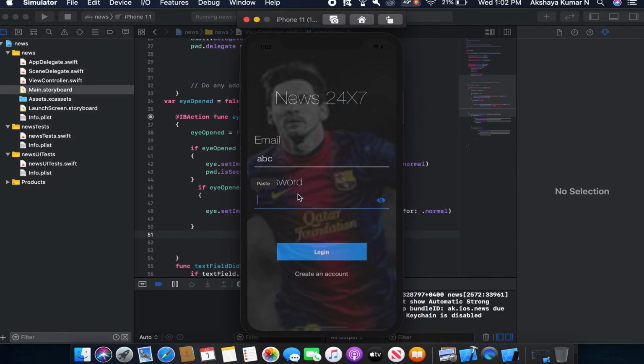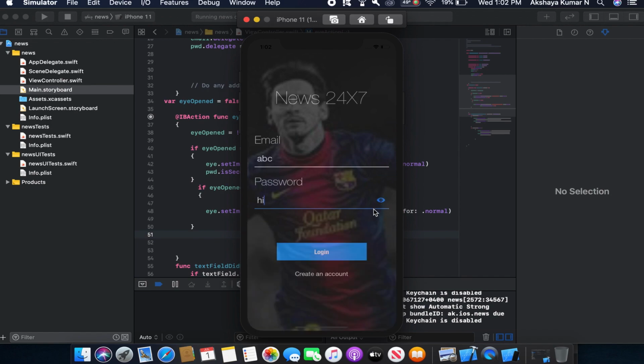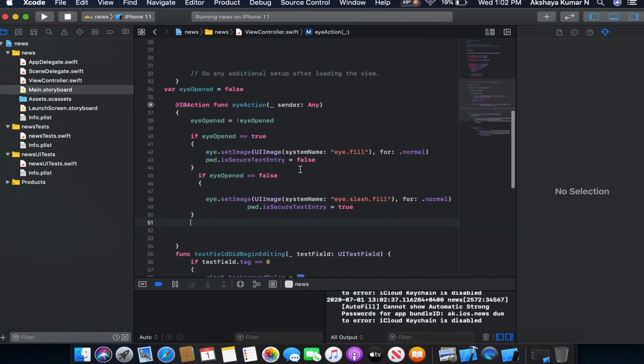Now the second text field is selected, and the underline underneath is blue now. Now I'm going to select the first one. The underline is going to be blue and here it is white. And let's type something here. Hi. Now it's hidden, you see. And I'm going to click on this eye button. It is unhidden. So it works fine.